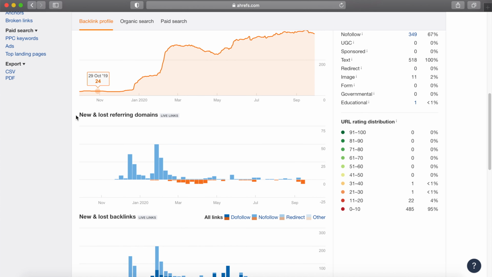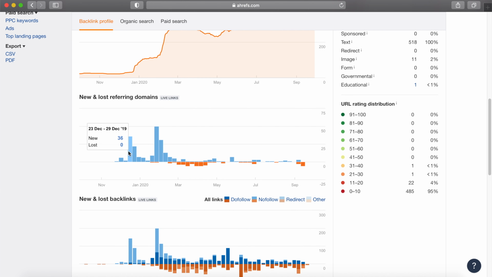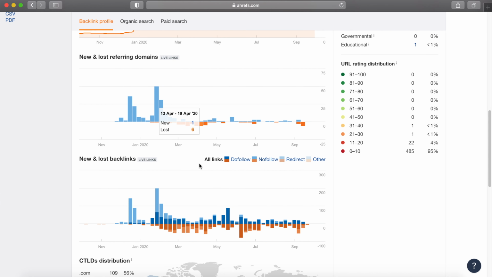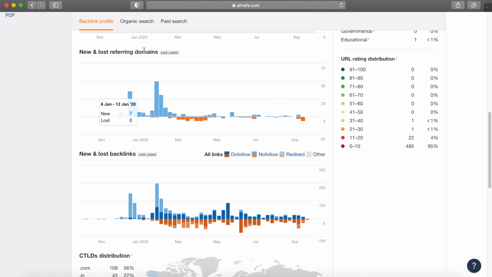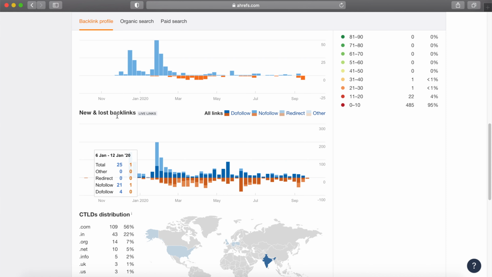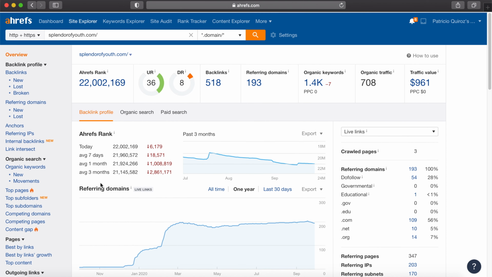Then you have the new and lost referring domains. So you can see here pretty much on a daily basis the links that you've gained versus the ones that you've lost. And this is very useful because you can actually go in there, see what links you've lost, and see if you can kind of get those back, right? So this is actually the domain, so this is on a website level, and then down here is on just a pure backlink level. So let's go back up here.